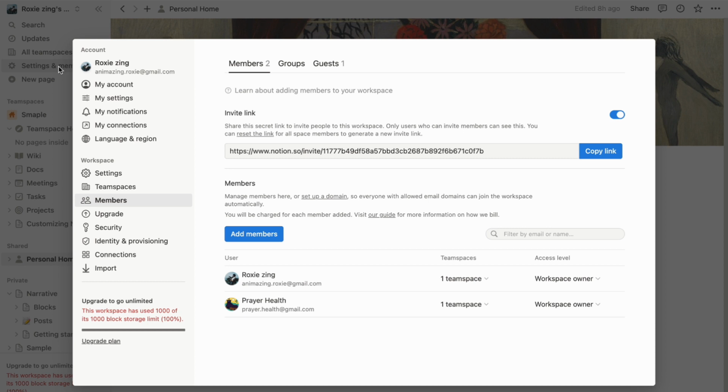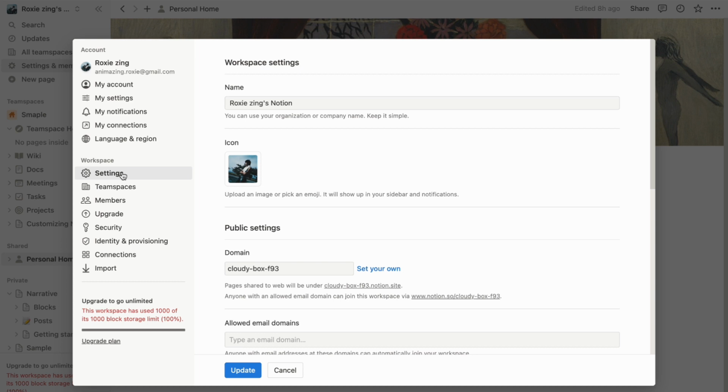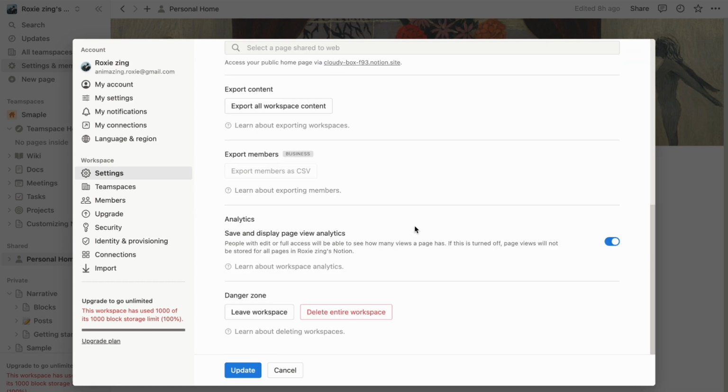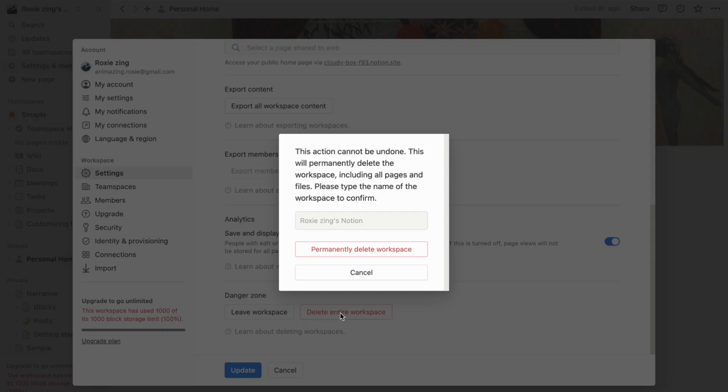Then, select the Settings tab. Scroll down until you reach the section labeled Danger Zone. Here, you'll find the option to delete entire workspace. Give it a click. To ensure you are making the right decision, Notion will prompt you to type in the name of your workspace. Once confirmed, all the content within the workspace will be permanently deleted.